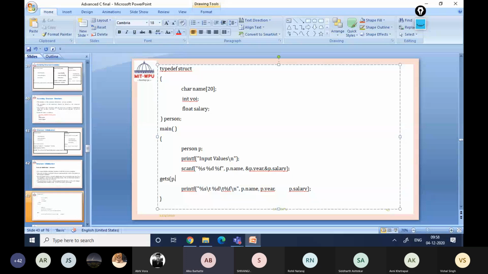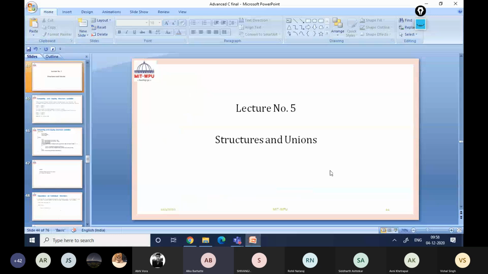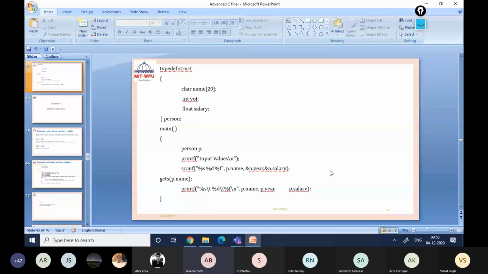Write printf enter name of a person, and you can use this gets after that printf: gets in brackets p dot name. Okay, so this is how you can initialize or assign the values to the structure member. I hope this is clear to everyone.